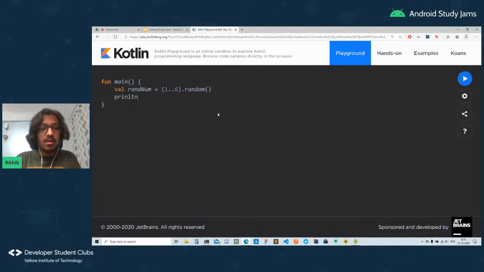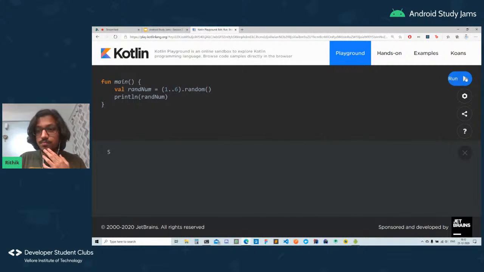Now let's just print this number and see if it's working or not. Can't type today. Let's run this. We got 5. We got 5 again. Not so random. We got 3. That is random. We got 6. We got 4. We got 6 again. Now I guess you get the point. So we are getting random numbers. We are able to generate random numbers, and our Kotlin function is working.